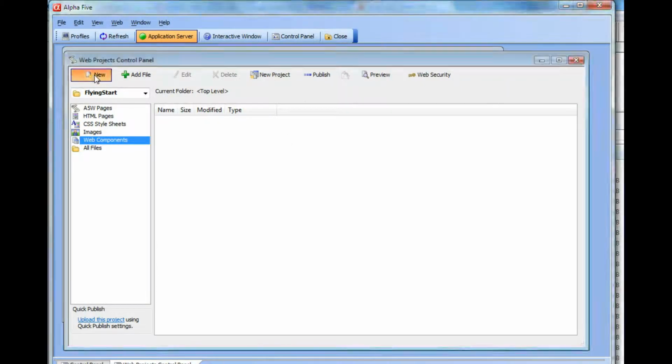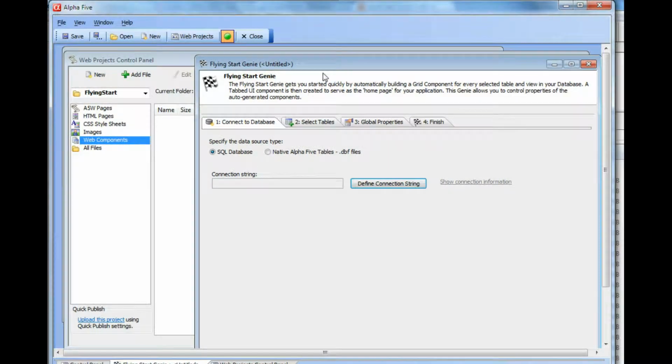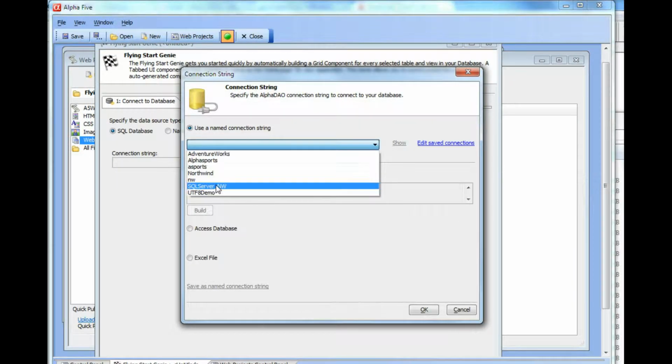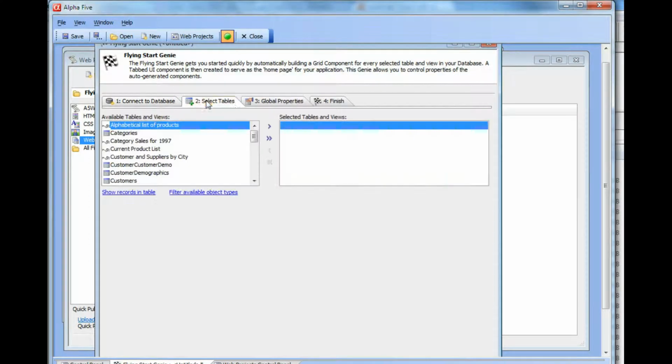So let's start out now, and we'll say new, and we'll go to the Flying Start Genie. Then we'll choose a connection, and we'll choose SQL. We'll connect to SQL Server, to the Northwinds database in SQL Server. We'll go to select tables. Right now it's showing me all the tables and views in the database.